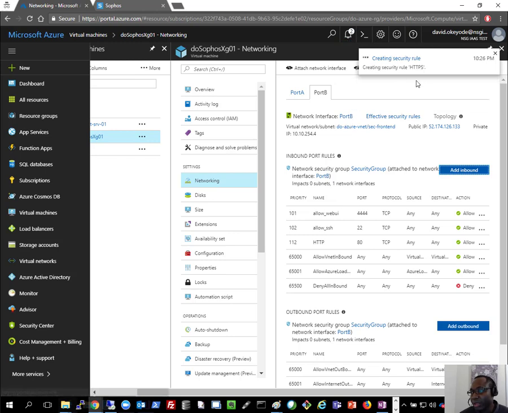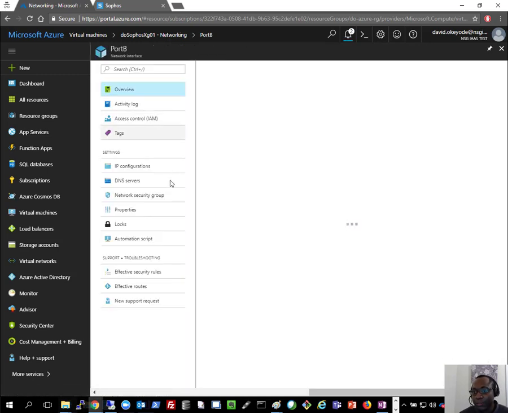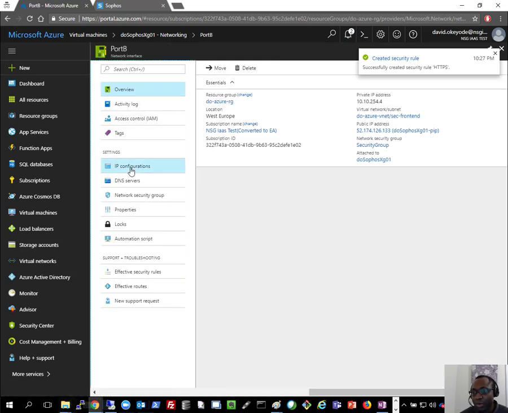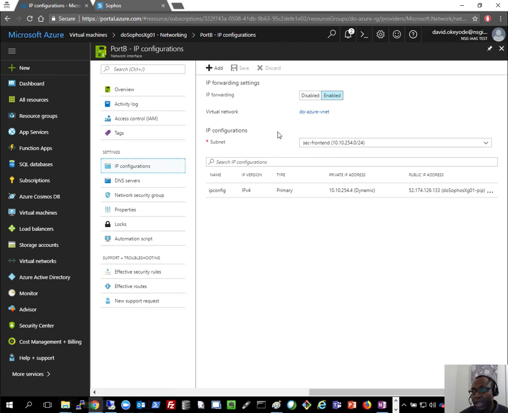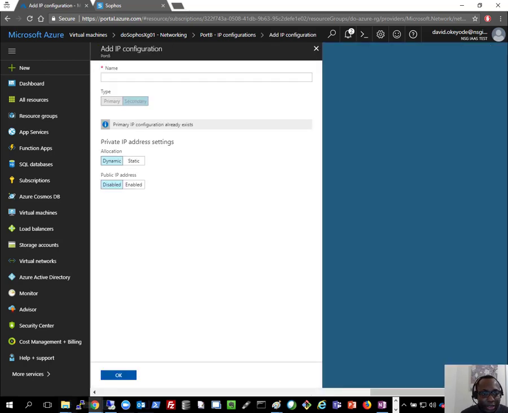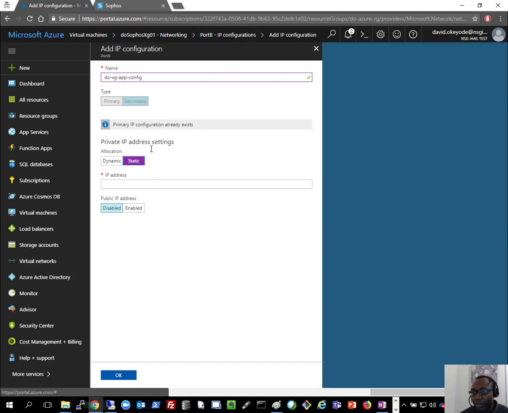And then while those are creating, I'll click on the port B network interface here, which is for the one network interface of the XG, and I'll go under IP configurations. And under IP configurations, this is where I'm going to add a new IP configuration for the Sophos XG firewall. So if I go ahead and add, I'm going to give the IP configuration a name. I'll call it DOXG app config. It's going to be a secondary IP. I'm going to give it a private IP address in the front end subnet.